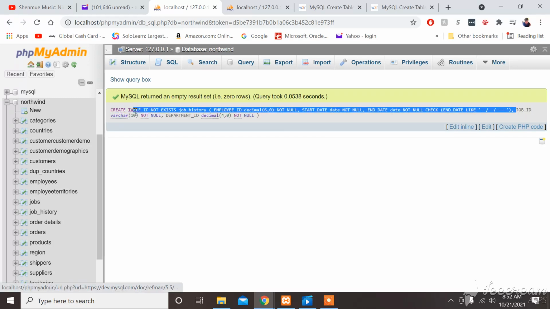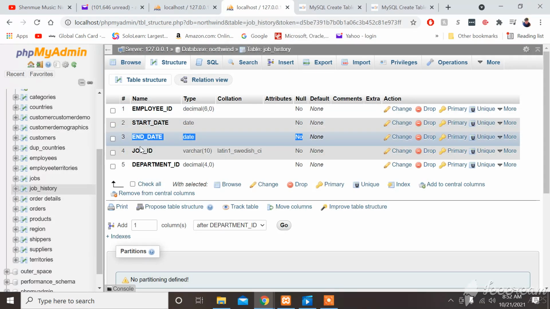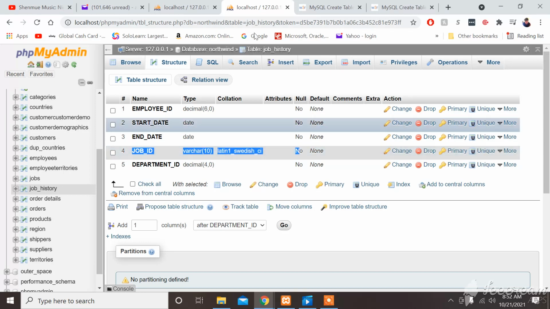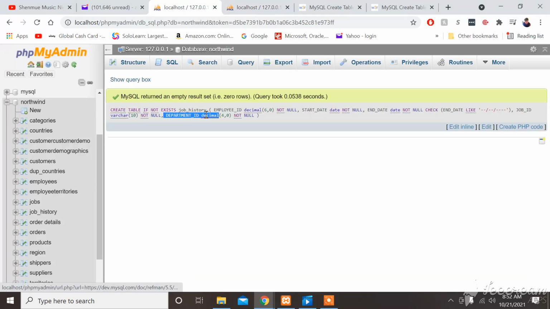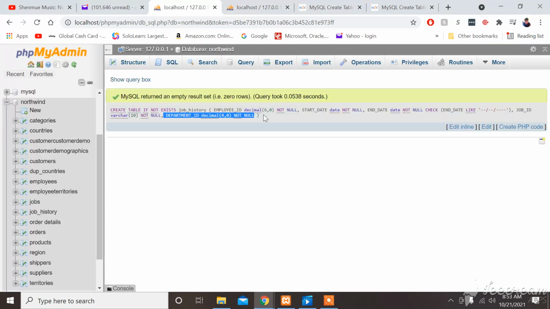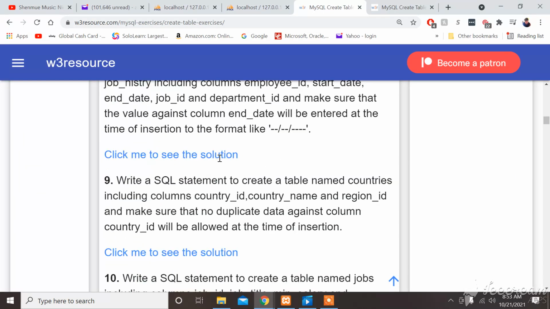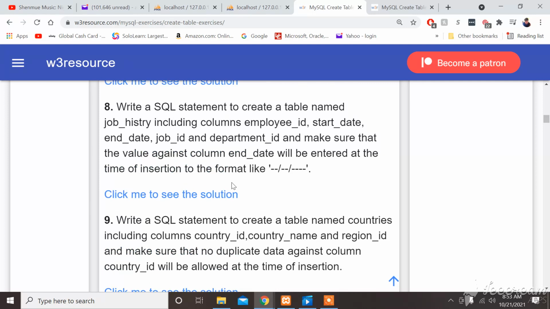And job ID has to be limited to 10 characters, and it can't be empty. Department ID, decimal 4.0, and it can't be empty. Alright, and that's it for that problem. And yeah, we'll worry about this later when we advance to that part in the tutorial. Okay, that's the end of that problem.